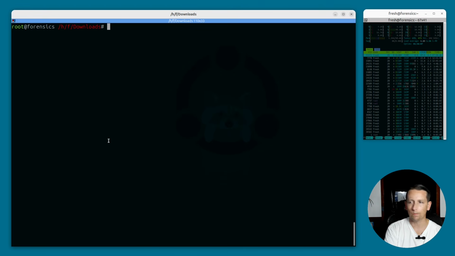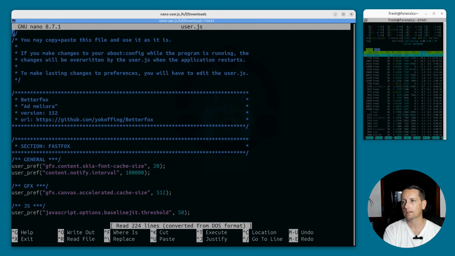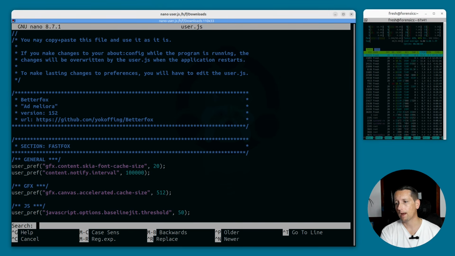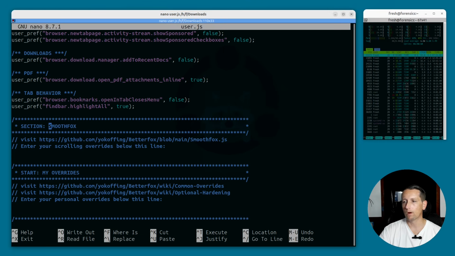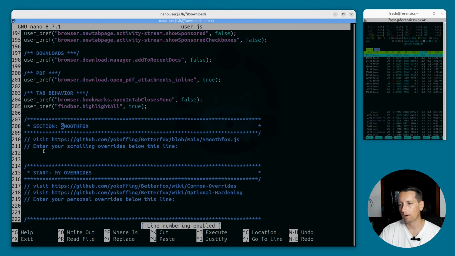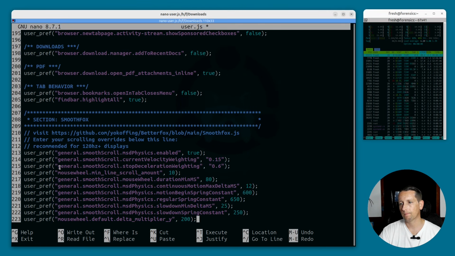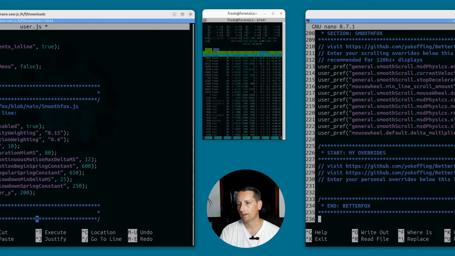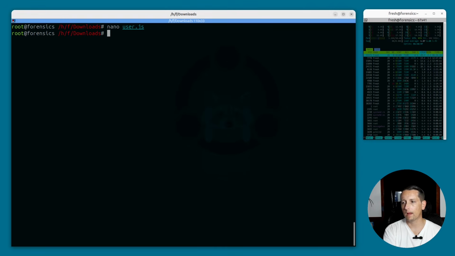So if I were to open up user.js, I could do Control F and look for smooth. And here we go. This is actually the section where you would put any of those changes for Smoothfox, and this is around 208 lines down. So I would literally just paste those in right here, just like that. So I'm going to do a Control X, Y, and Enter.